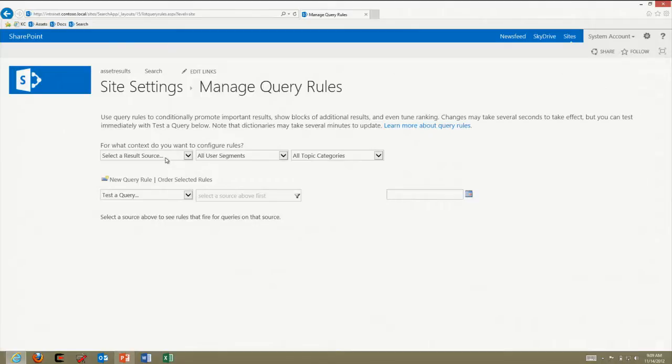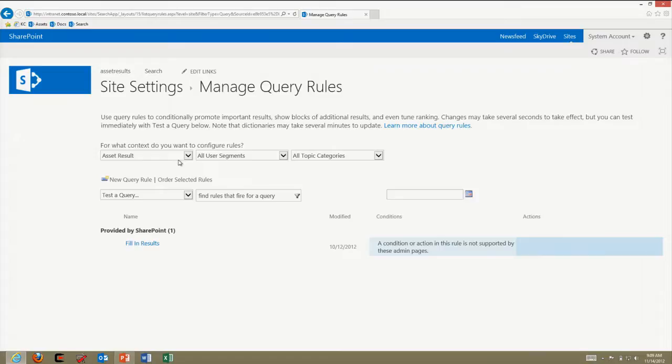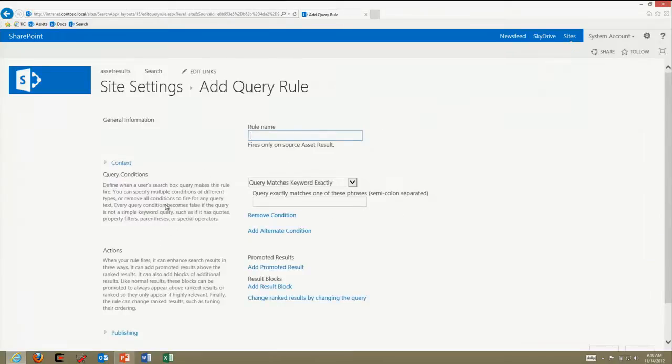So the way that you tell the system this is you pick the result source that is the heart of that search experience. This is why we call that result source the heart of it, because we use it as a proxy for that search experience in a lot of different places. So first you say, okay, we are going to be managing query rules for the asset search. This filters down to just the query rules that affect the asset search, which right now isn't many, so let's add this new one. So like we said, this is going to be a query rule about cameras, so we'll call it cameras.